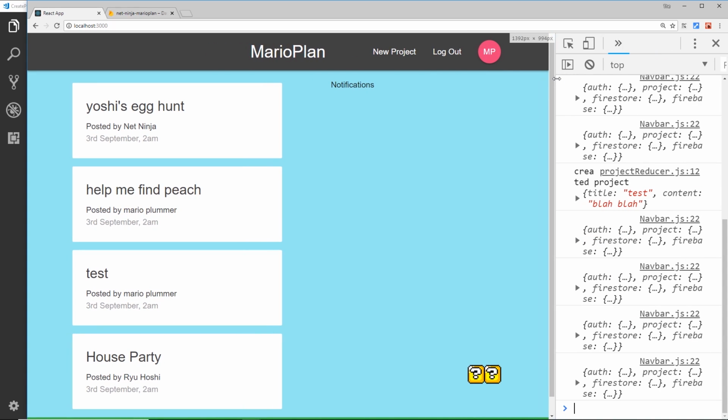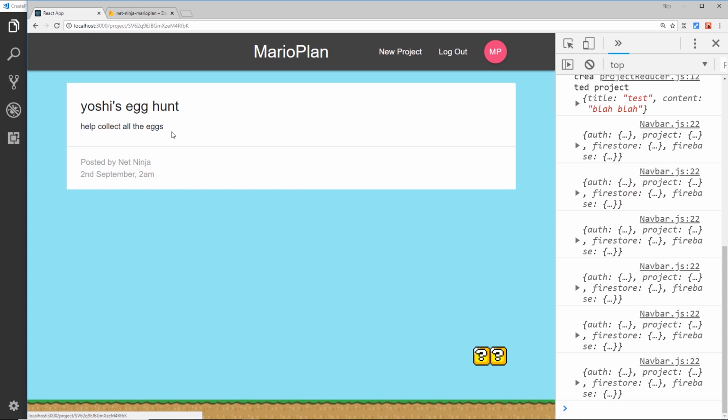Now we have authentication covered and adding a project covered. So the last thing we really need to do with these projects is output the correct date and format it correctly, both here and here. So we'll look at that in the next video.